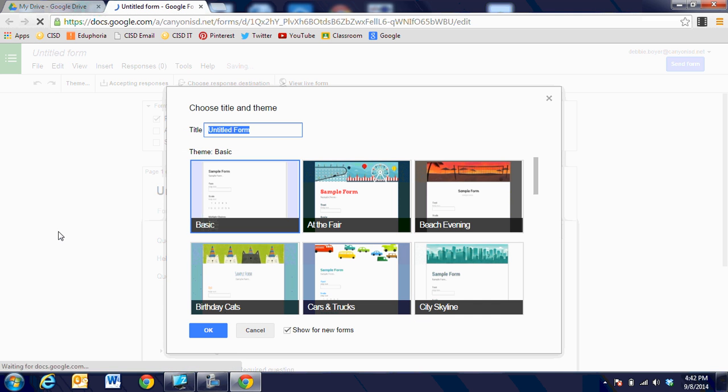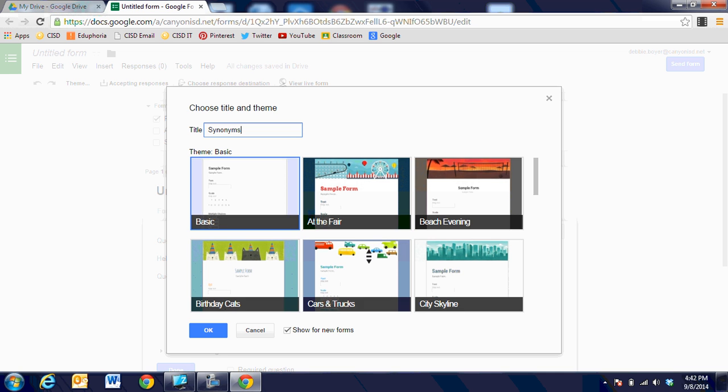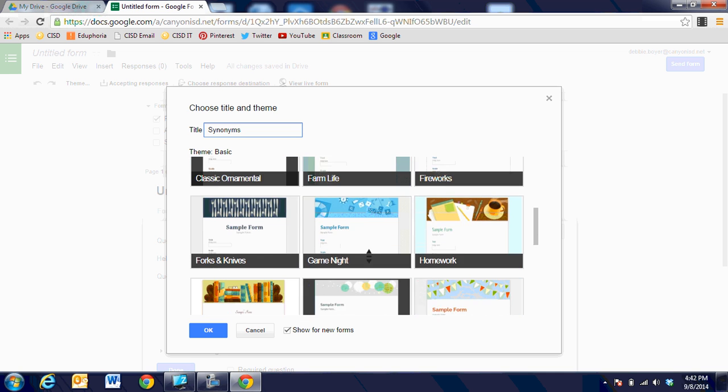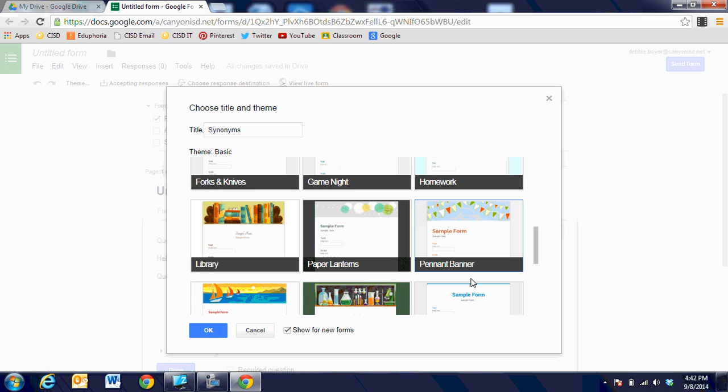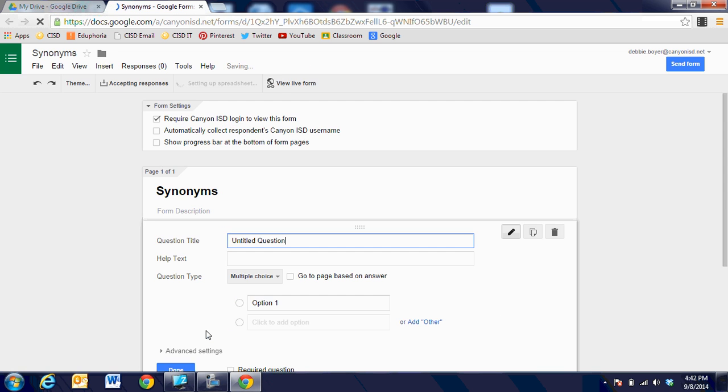When it opens up, it's going to ask me to title the form, and I'm going to title it Synonyms. And I'm going to get to choose a header or a basic theme to go with it. As I scroll down, I'm just going to choose the sample one here with the pennant banner and click on OK. It automatically starts my form. You can see that it has Synonyms already labeled here. I can change that title at any time.